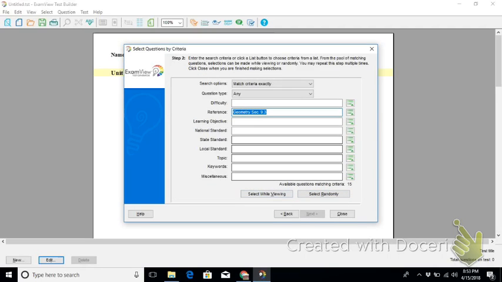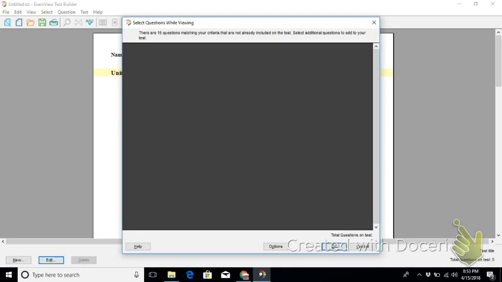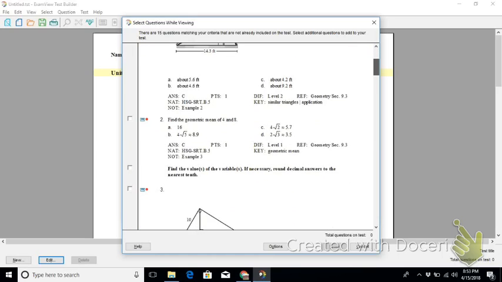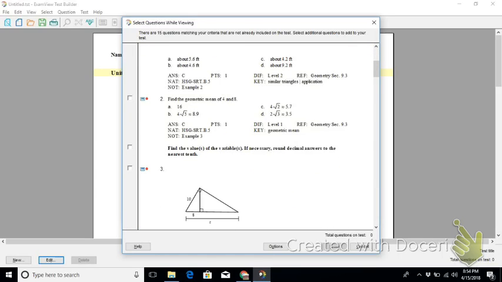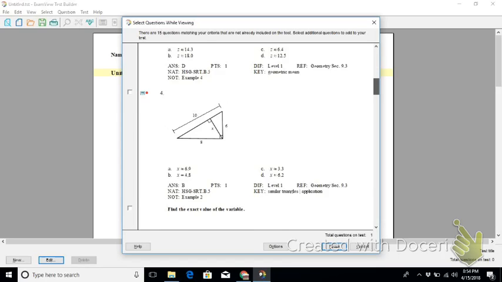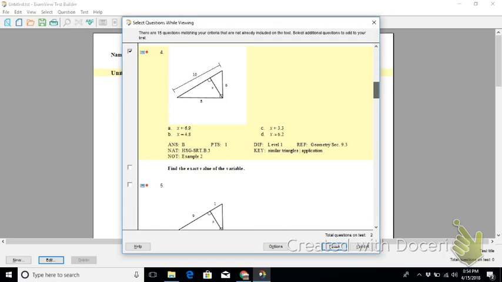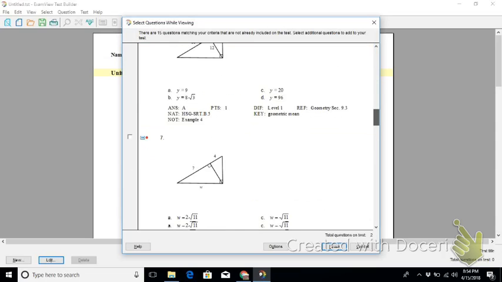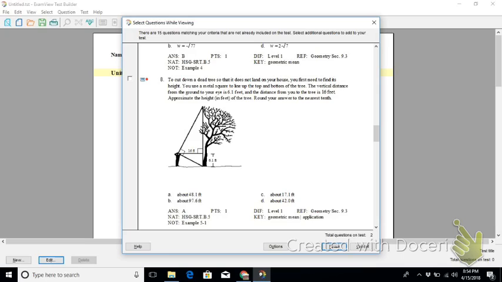Now I'm going to select these questions while viewing. I mentioned before that I like to do multiple choice, so I'm just going to pick from the multiple choice questions. Let's see, geometric mean of 4 and 8, that's a good one. This seems like the similar right triangles section. Here's a good one. And what's another good multiple choice one? It's got some trees in this one. This one looks good. So here we go, a little 3-question test.